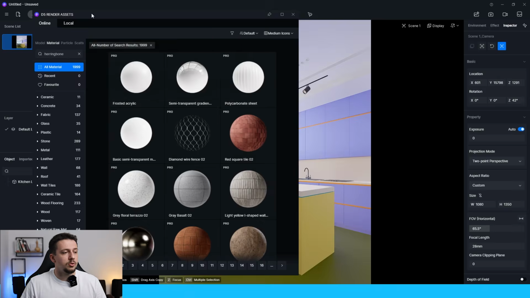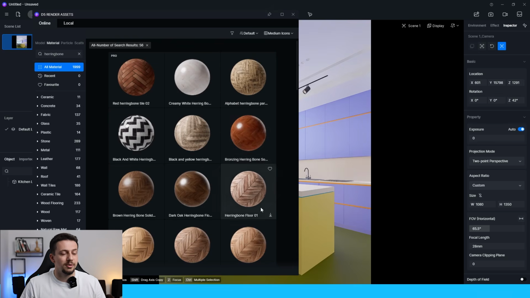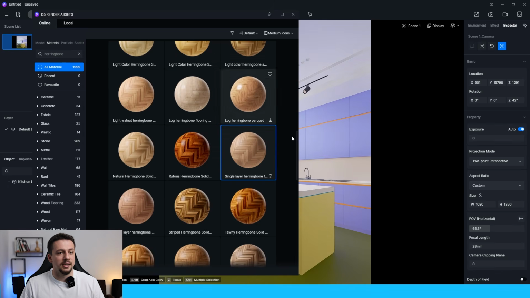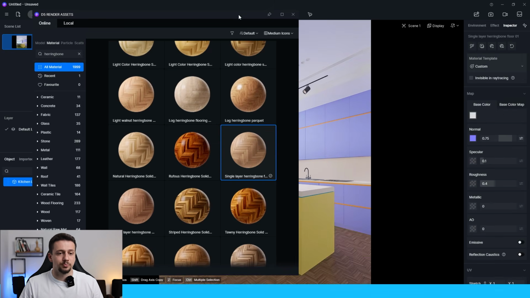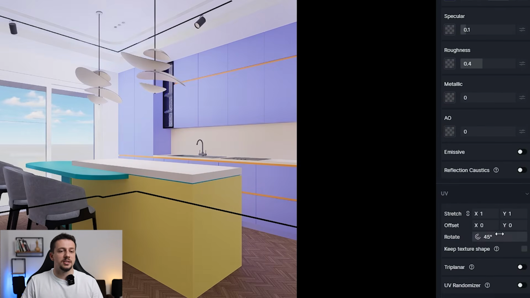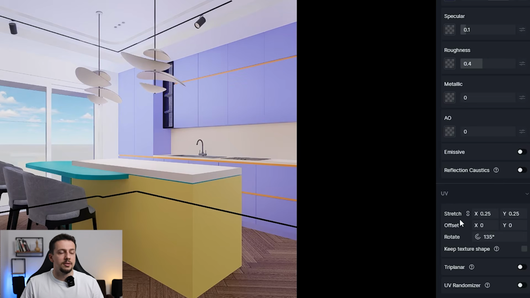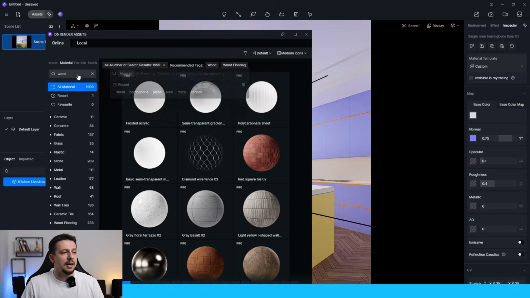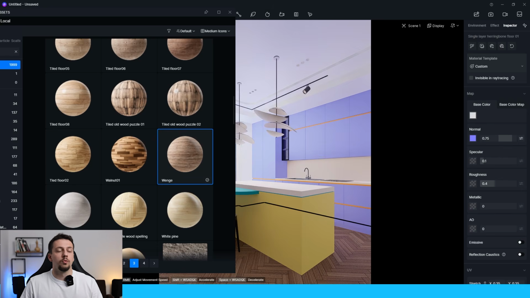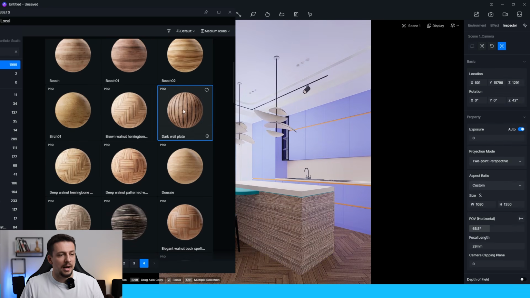Right after that, I go to the materials. So I went on to find a herringbone flooring. I found something similar to the reference image. I put it in, and then I just go straight to the rotation and changing the size of it. Went to 135 to change the orientation and also made it a little bit bigger to fit the reference image once again.